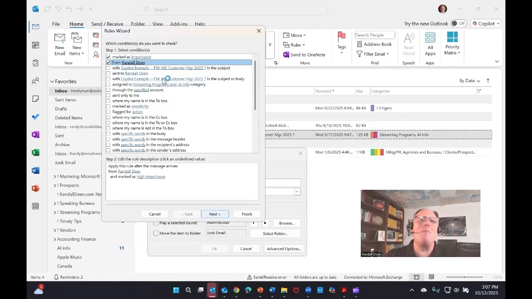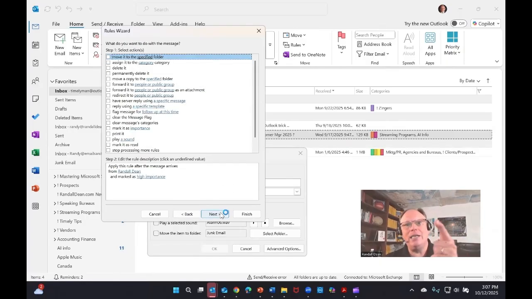What if that organization is a spammer or that person is a spammer? Next, did you see it? Permanently delete. You can also delete. If you do delete, it goes into your deleted folder. If you use permanently delete, it's gone. It won't even be in deleted items. Now notice this. Auto label.